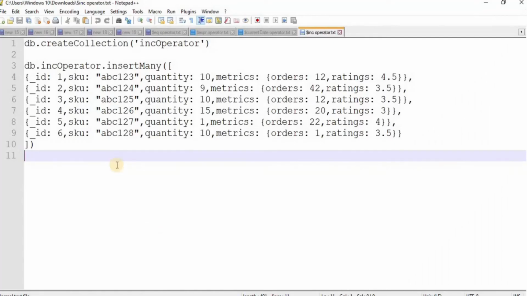So this is the data that I am going to use in this video. In the previous video, I created a collection called incrementOperator where there are 6 documents. So out of this data, if I now want to update the document having an SKU of ABC 1 to 7 and decrement the orders inside the matrix by 5, how can you do this?